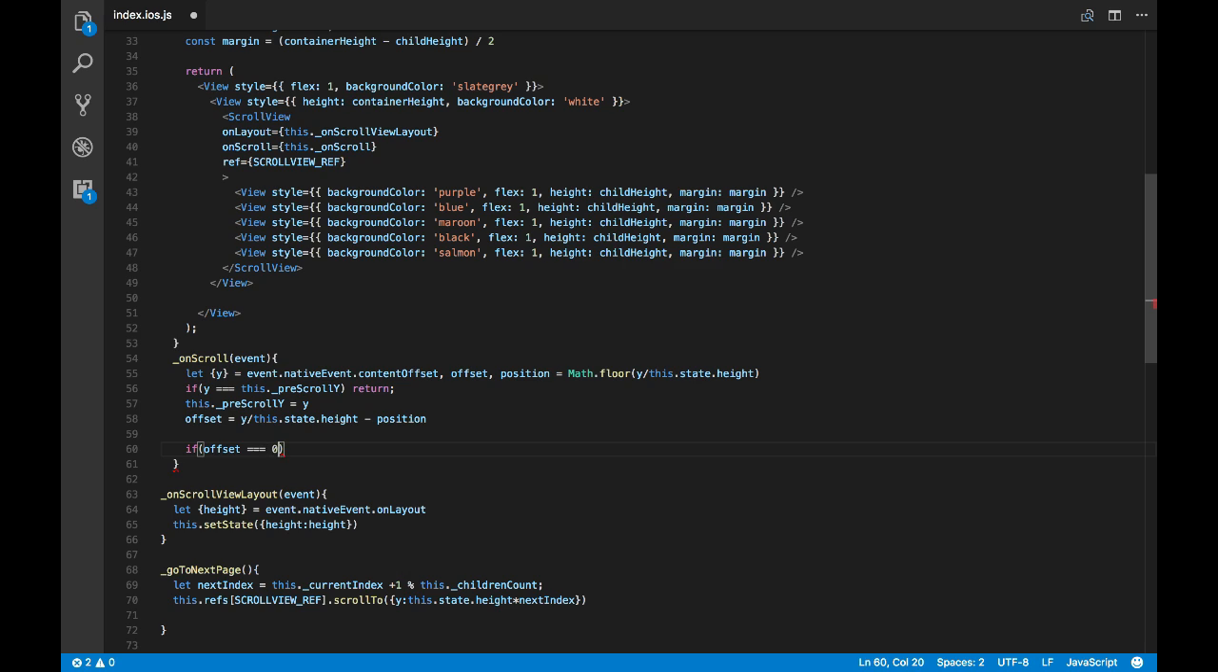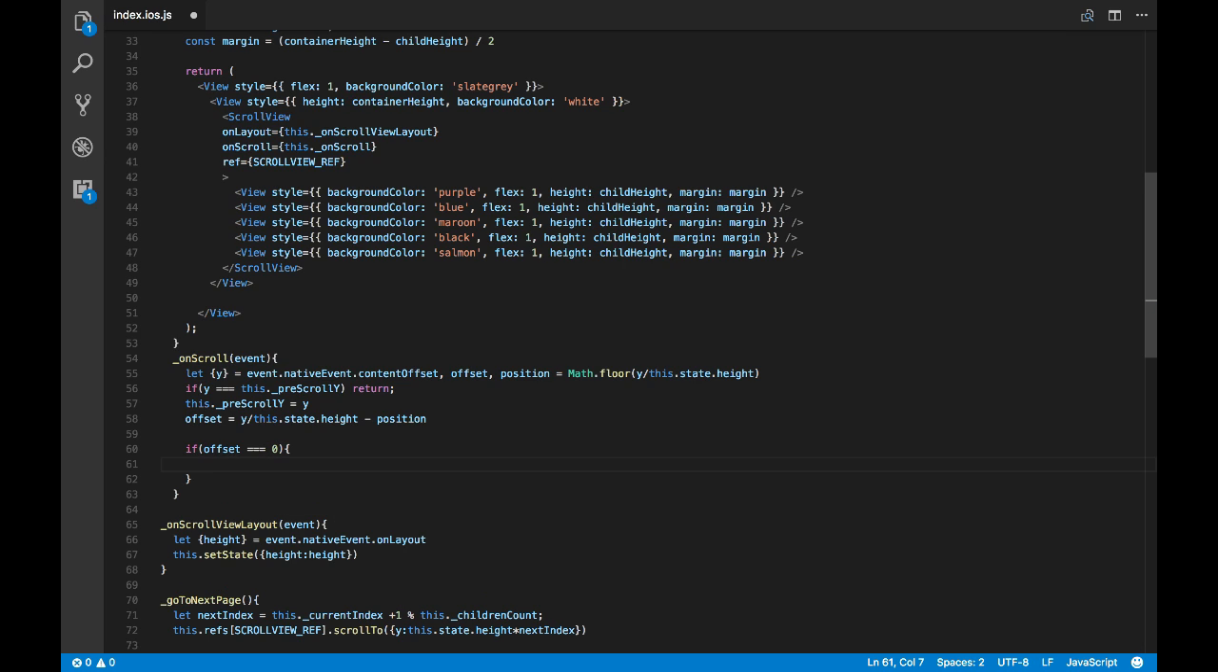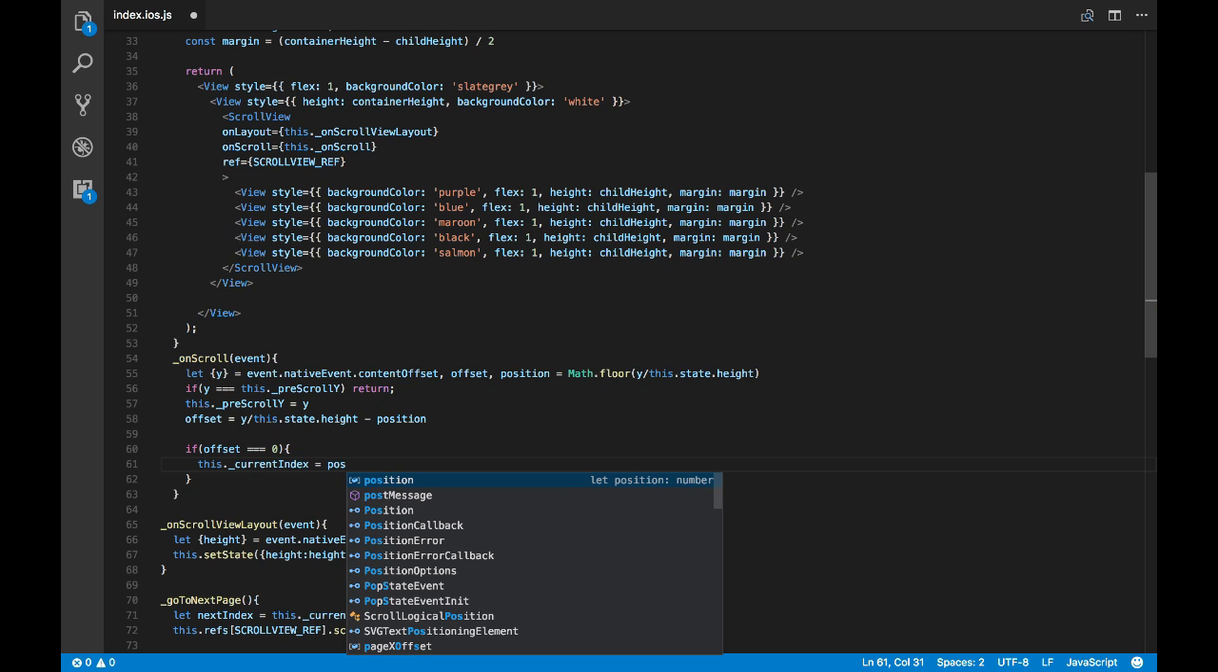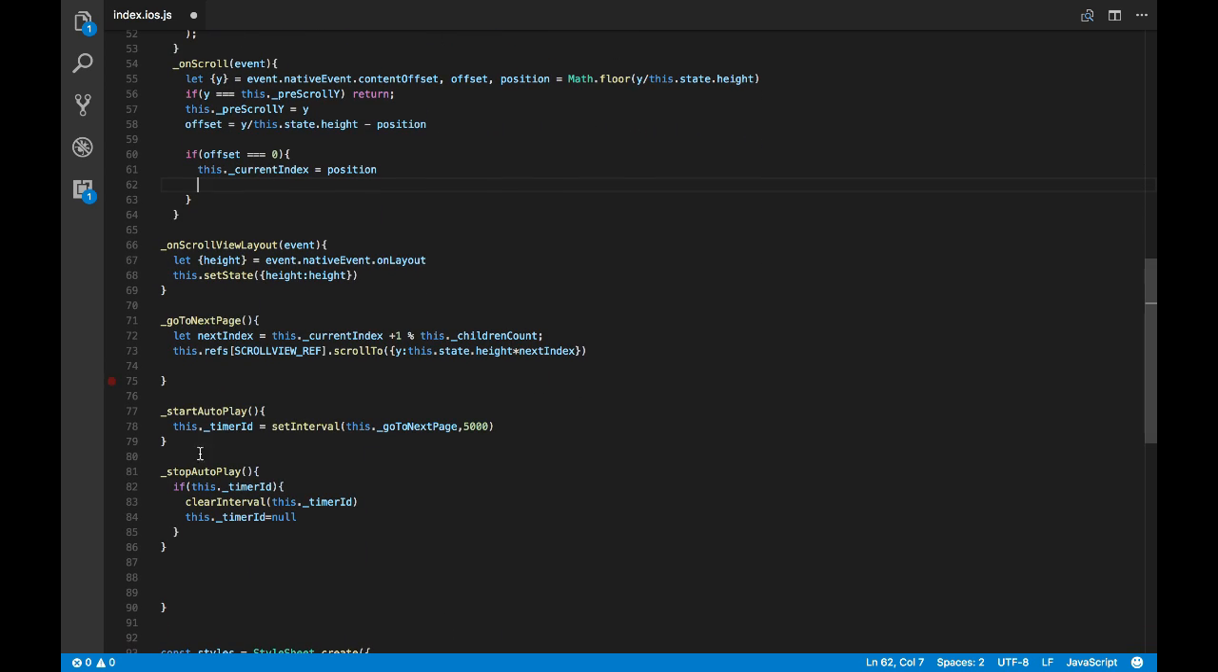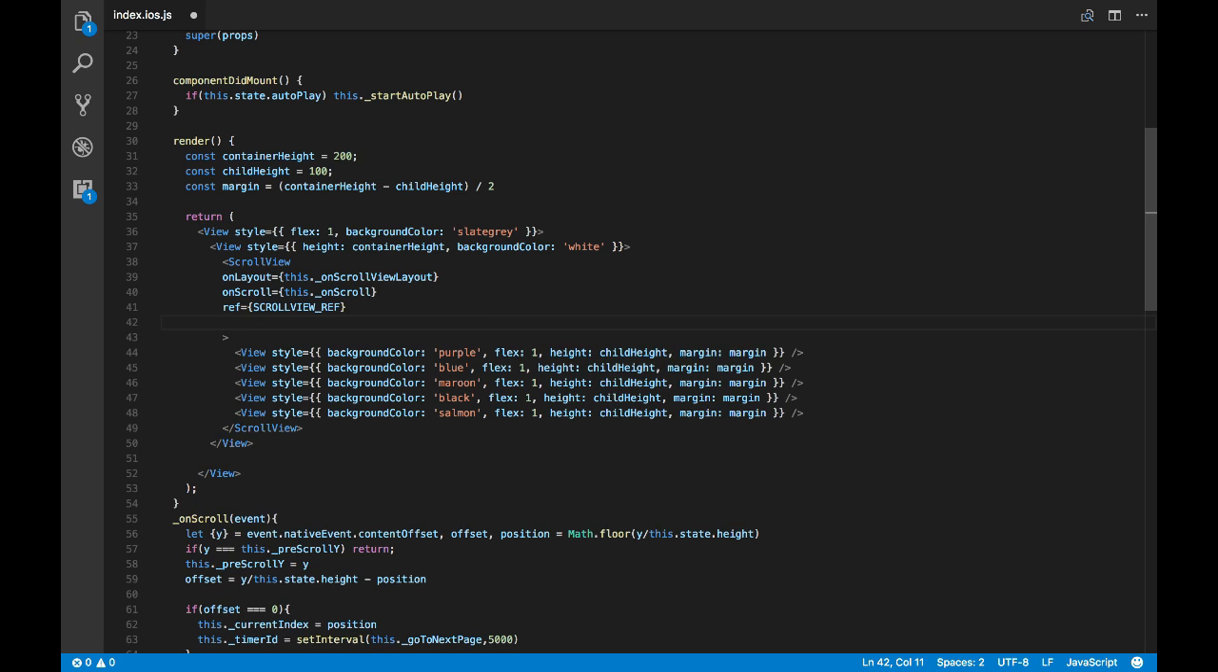So if offset equal to 0, we'll set the current index to the position. That means the current index will be pointing to the new page, and we'll set the timer to be executed after 5 seconds, which will again repeat the process to go to the next page and calculate the next index, and so on. Now we have done with everything.